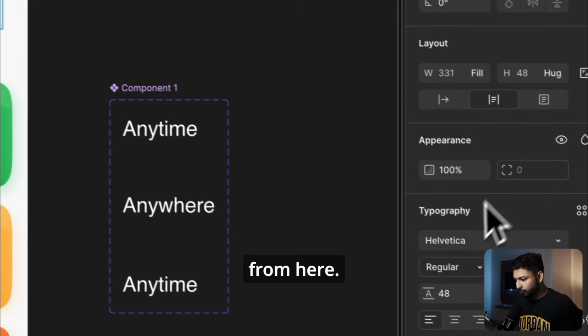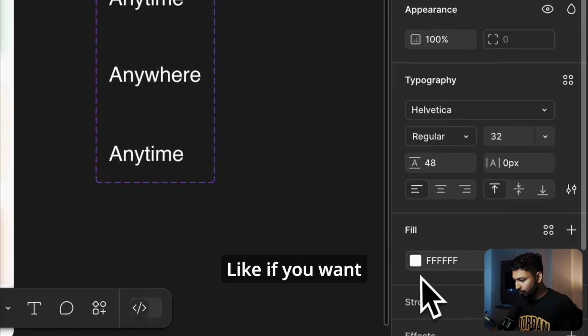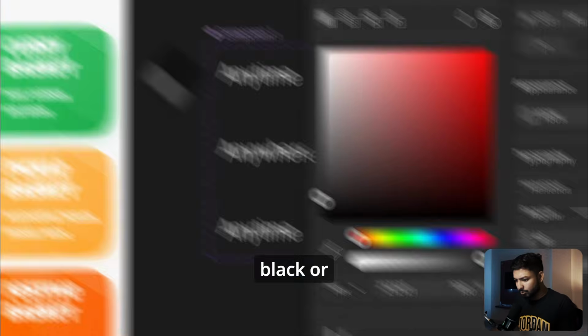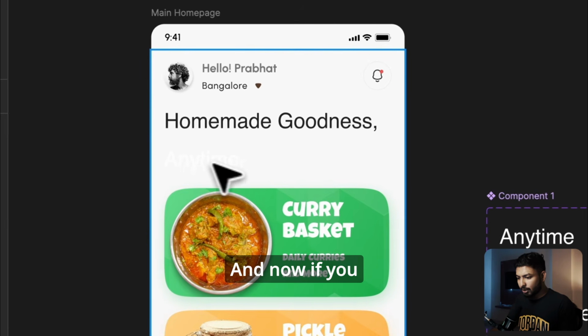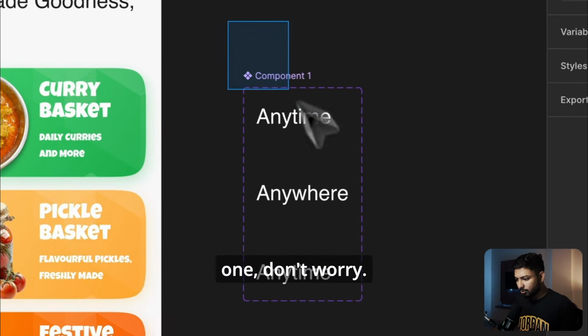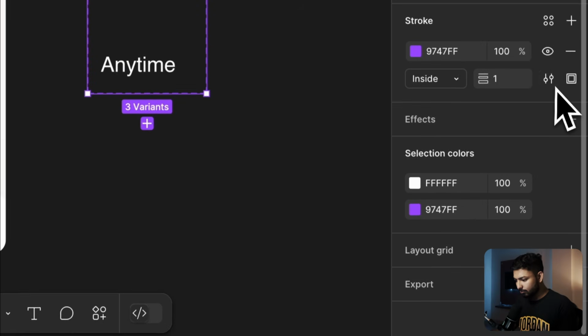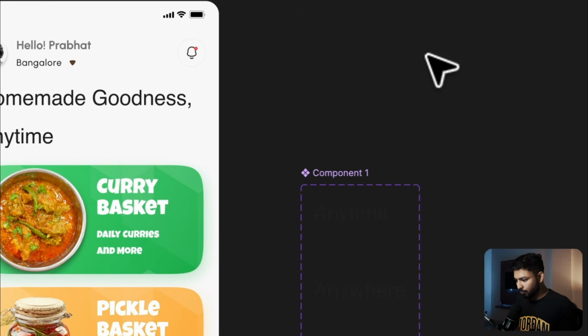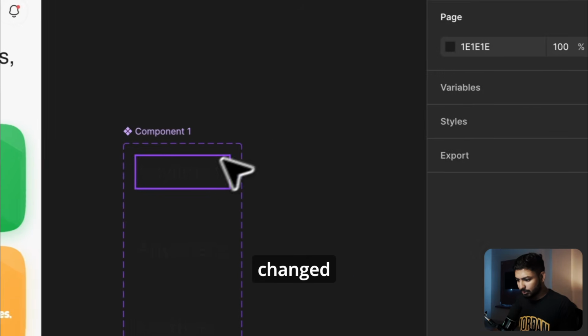Now you can change the color from here. Like if you want to change it to black color, just change it to black or something like that. So its color got changed. And now if I want to change the color of this one, don't worry, just select all, select this one, boom, it also got changed perfectly.